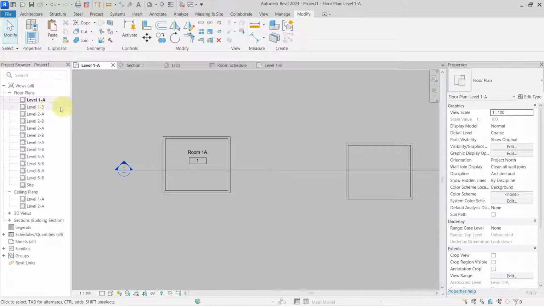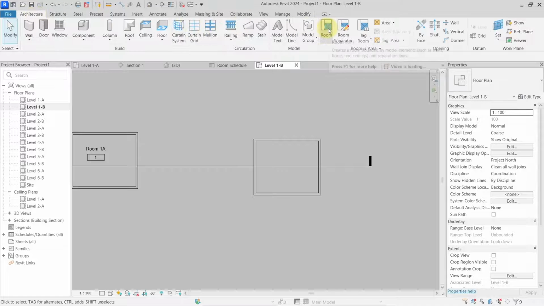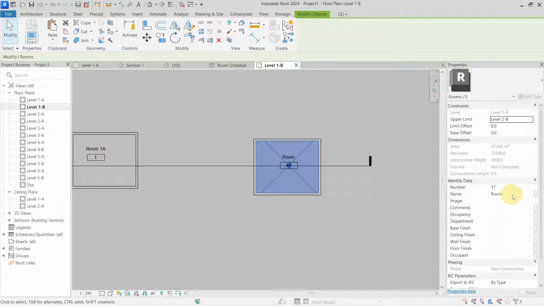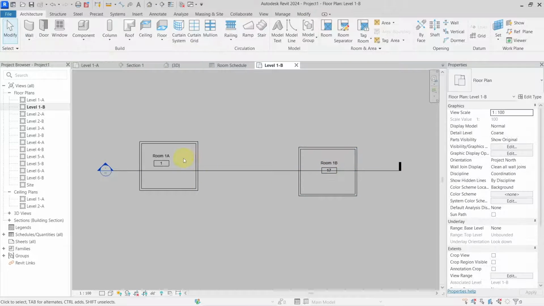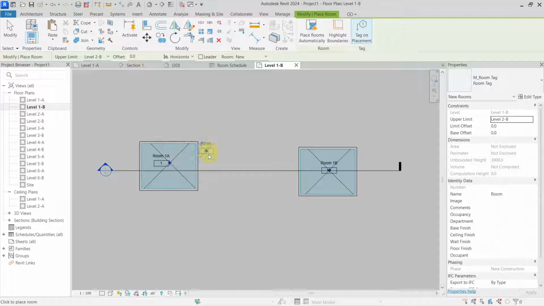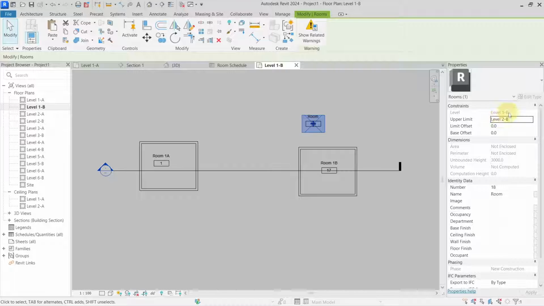Let's now go to my level 1B and create my room in here. I will go to my architecture room and place it here, and let's call this room 1B. As you can see, I have created it in my level 1B floor plan, so my level is level 1B. So far so good. If I use the create similar command and place my room in here, you can see that this room will also have level 1B. So far it is working as it should.